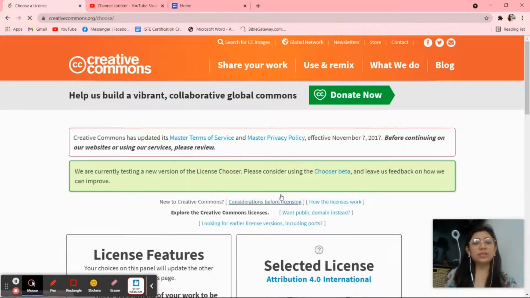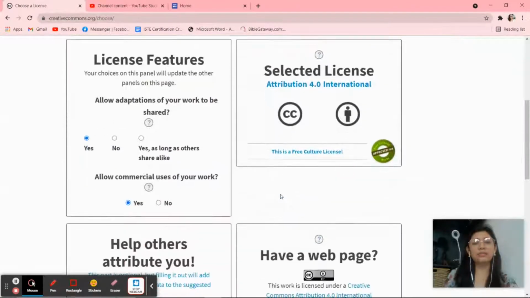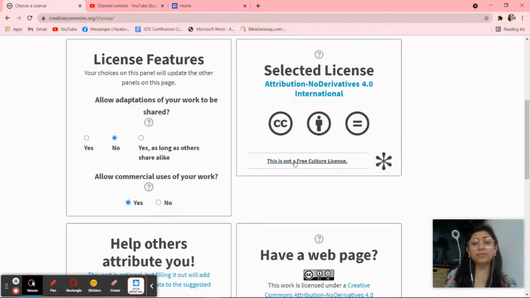I'll click on choose a license. You can see here that they have different license features, including whether adaptations of the work can be shared. If we choose yes, this is Attribution 4.0 International, a free culture license for everyone. But if we click no, this is not a free culture license. That means we have to make sure our works are properly licensed, either by a paid license or under a specific provider.